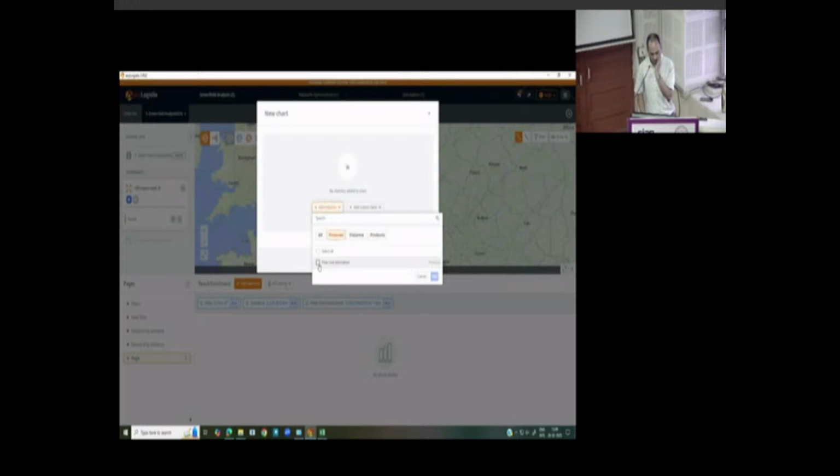I want to say flow cost estimation. I want to find out how much flow is there between DC and your customers. Then I want to see the distance as well, and then I want to see the flow as well. So for the time being, I am saying only the finances. Finances, one is selected. I am doing add.